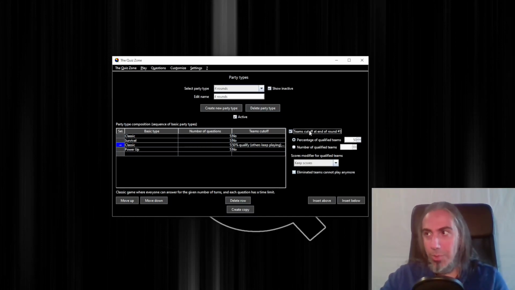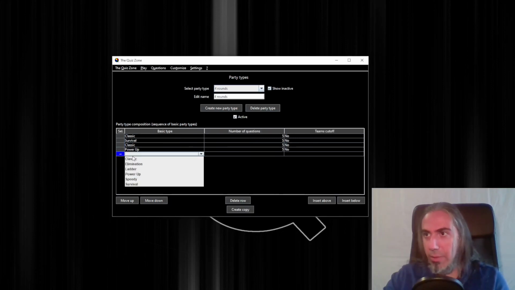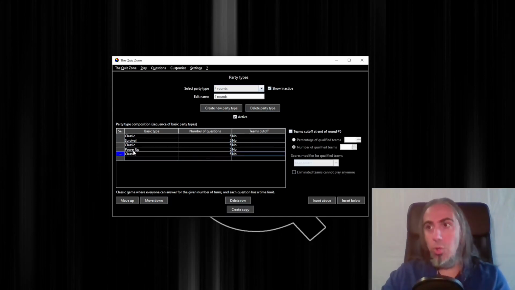Now I want to unselect this, and let's see an example where I want to define a party that acts as a final between the two best players. So I want to keep these rounds and add a final round. So I have 5 more questions that will be a final between the two best players.